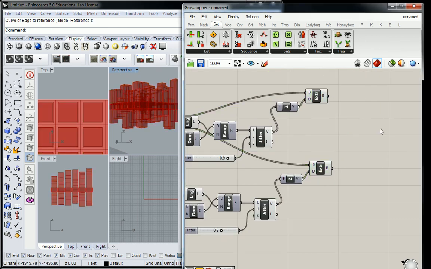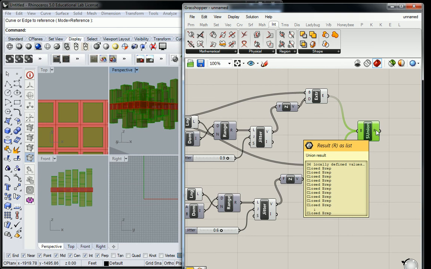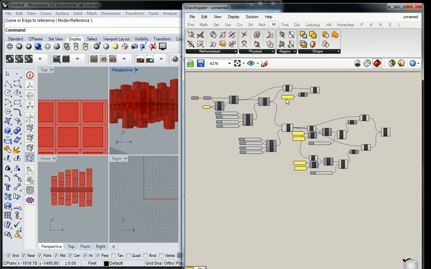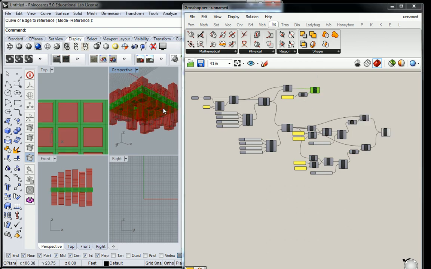And the last thing you need to do at the end of that is just go to Intersect, Solid Union, and plug both of these in. Okay, so that made 36 closed B reps. You can turn all of this stuff off except for this, and now there's your mass.